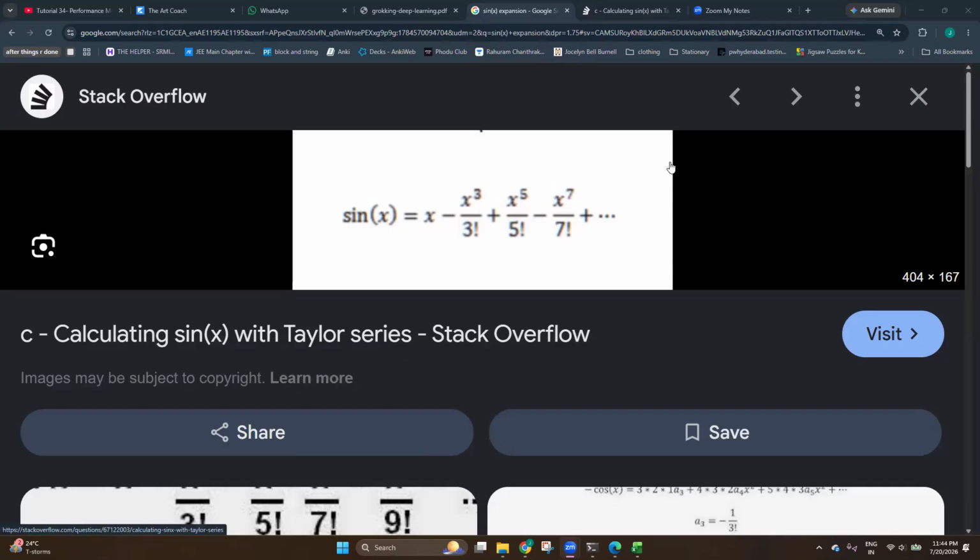In this series, we are going to discuss Python code from scratch for polynomial regression using gradient descent. Our objective throughout this series is to use gradient descent to fit a polynomial curve to the sinx function.